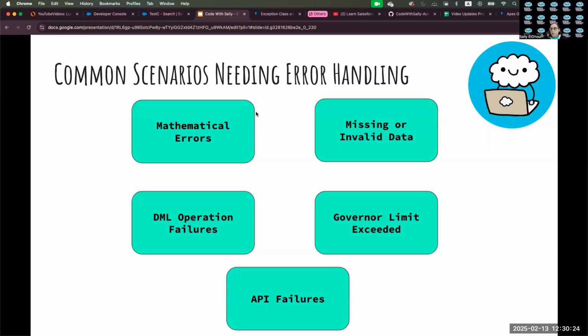And API failures, that's something else as well. I don't have an example for it here with the beginner series, but you can call another system to try to do an action, and the API times out, or you're passing incorrect data to the API and it will return an error or exception and doesn't do what you're expecting it to do.